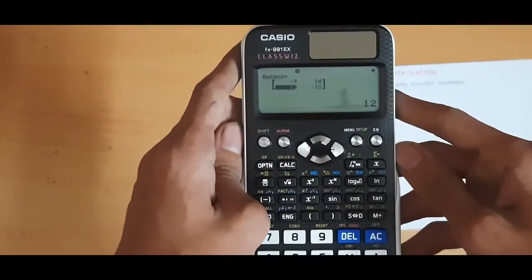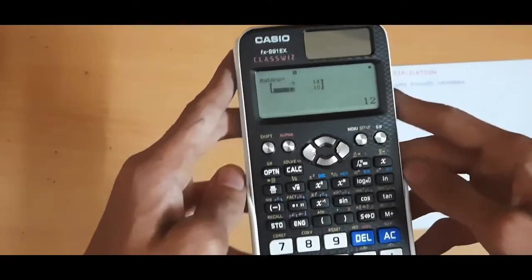If you do practice each and every day, you will be easily calculating it within a minute.